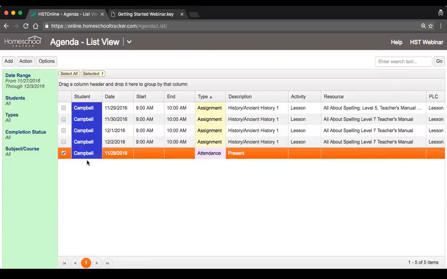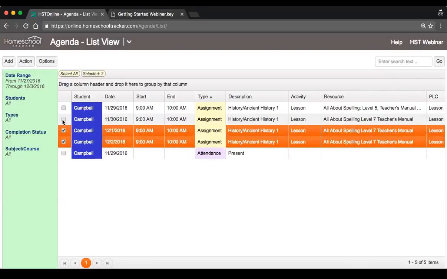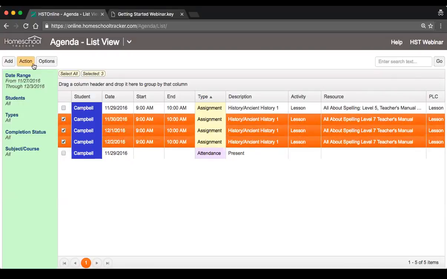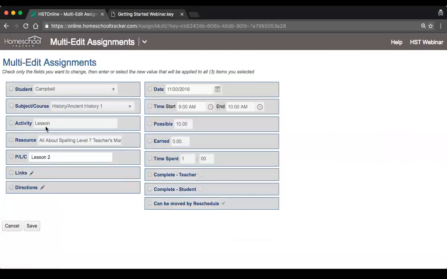Now, the other thing about the list view that's handy is that you can edit more than one item at a time. So if I select these 3 assignments, for example, I can choose Action, Multi-Edit. And now I can edit these and have those edits apply to all 3 items. So for example, let's go ahead and grade these. I'm going to give her an 8 out of 10 on all of them, and I'm going to mark them complete as well, and then click Save.